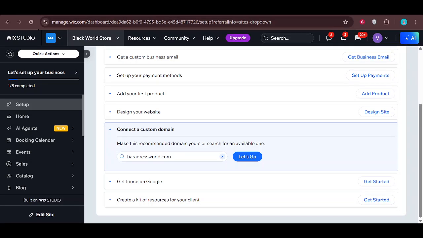In this video, you'll learn how to connect your Wix domain to Google Workspace. By the end, your domain will be properly linked, so you can send and receive email using your custom address in Gmail or manage through your Google Workspace account.